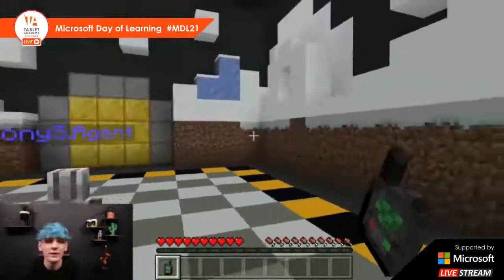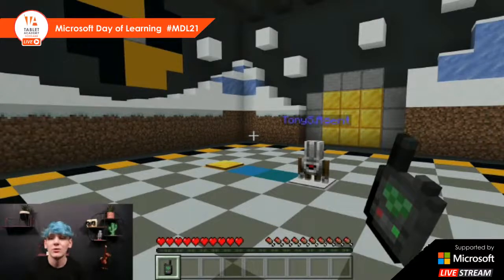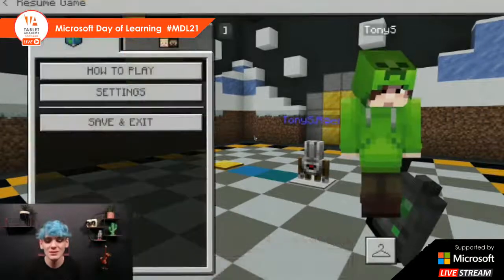Now I'm not going to run through the rest of this map, but as you can see, the ease of learning Minecraft and learning coding within Minecraft is amazing. The fact that they've included a built-in code editor almost is mind-blowing, and it opens up so many potentials in your classroom for more engaged learning opportunities.